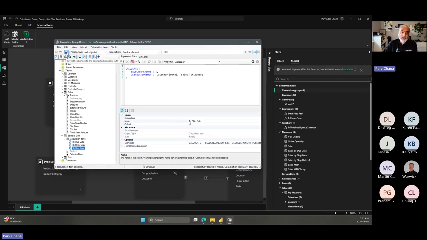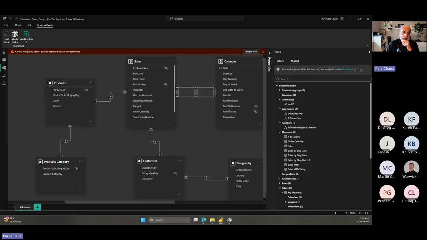Again, if you're writing within Power BI Desktop, you don't have to do this. Since I'm writing from Tabular Editor, I need to push the changes to the model. So I'm going to save. As you get back to your model, it says a new calculation group has been added. So refresh the model. Once we do this, it's already there.